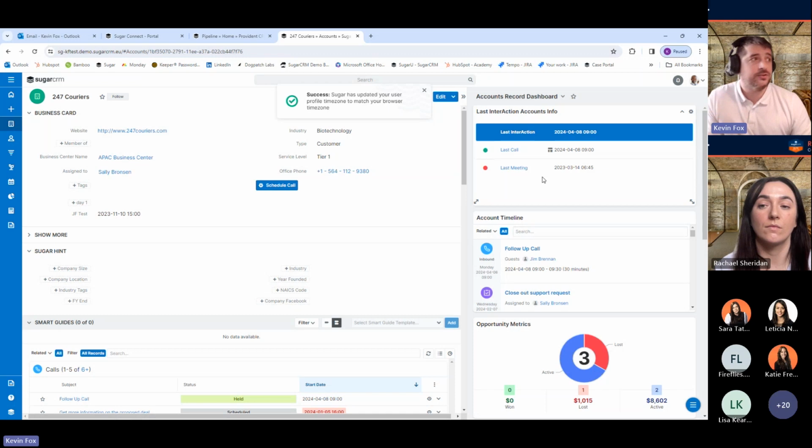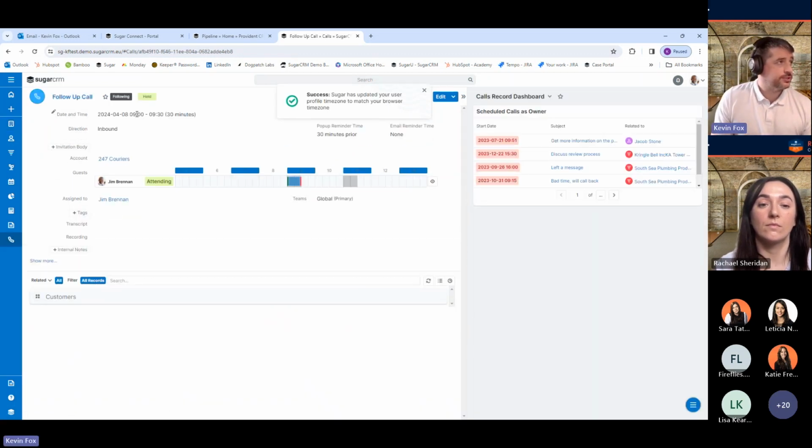emails that were sent. So if we go into a call here, in the standard functionality, you can see here it's held, but if that was scheduled or in progress or cancelled, it's not going to display. So the key to this is we only want to see when an actual meeting was held, because that's going to give us an indication as to when we had a last interaction with this client.